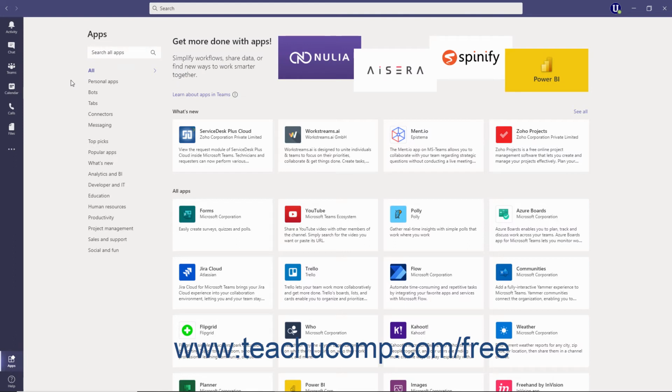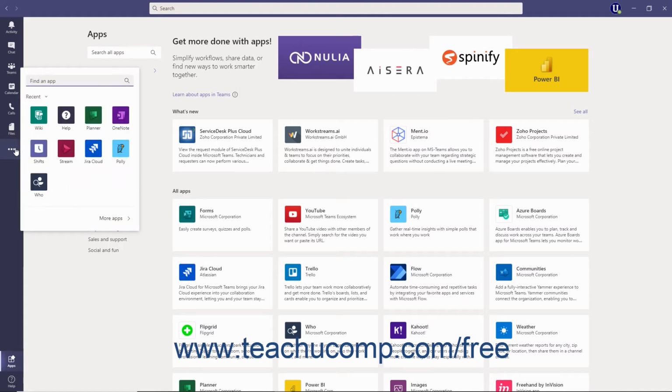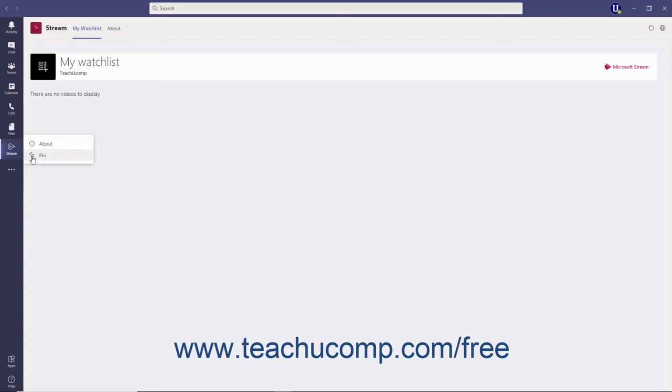To open an added app in Teams, click the More Added Apps ellipsis in the app bar. Type the name of an app in the search field or scroll through the list of apps and then click it to select it. To pin an opened app to the app bar for easy access in the future, right-click it and select Pin from the menu. To remove an app pinned to the app bar, right-click it and select Unpin from the menu instead.